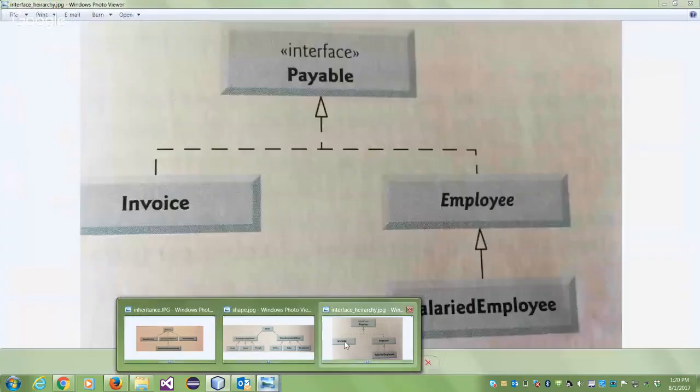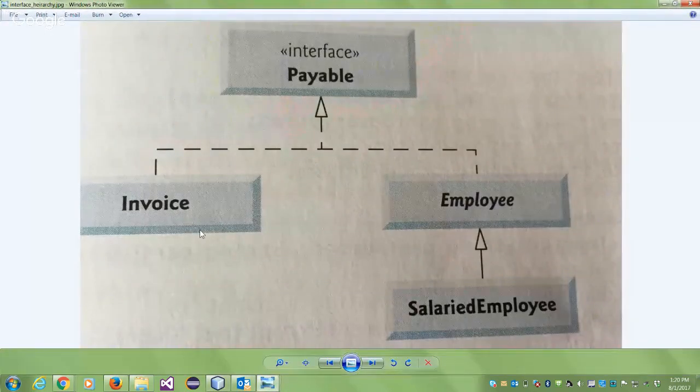So now I'm trying to build this hierarchy. The first thing you have to understand is: one, what is an interface? Two, what is the use of an interface? And three, an example. So what is an interface?